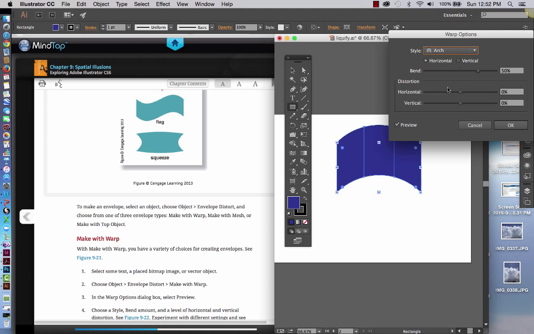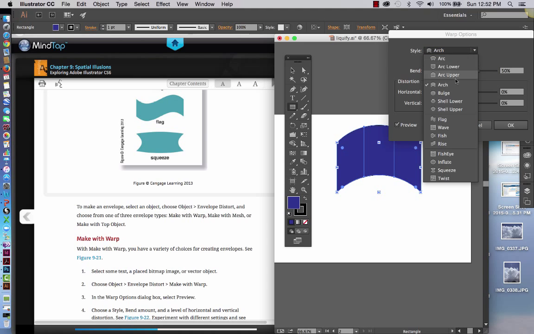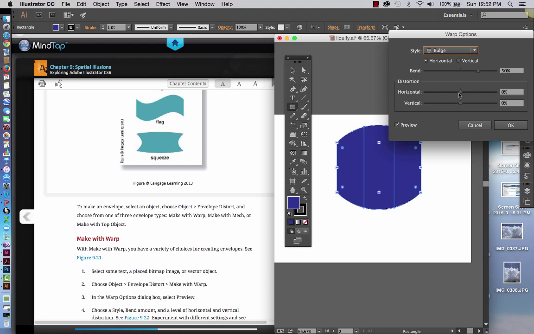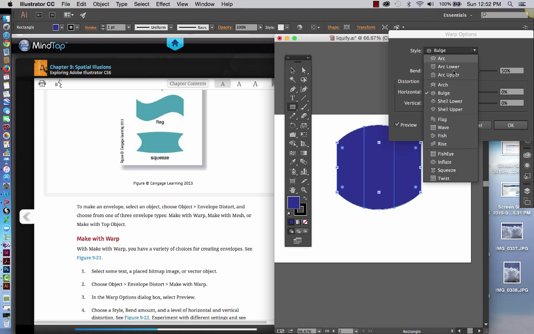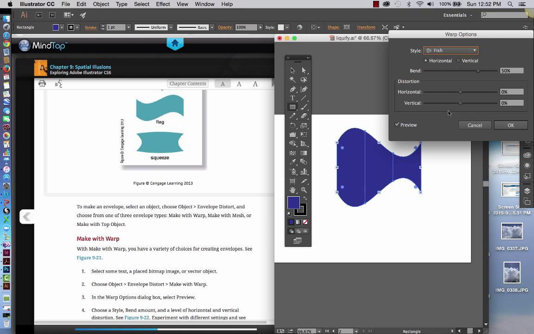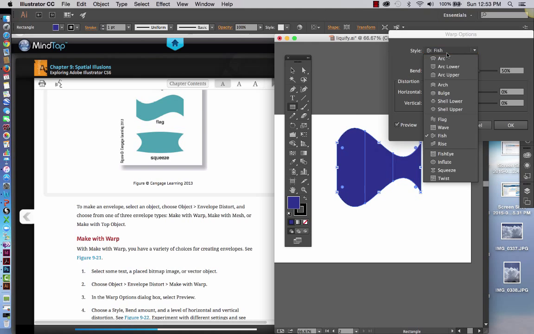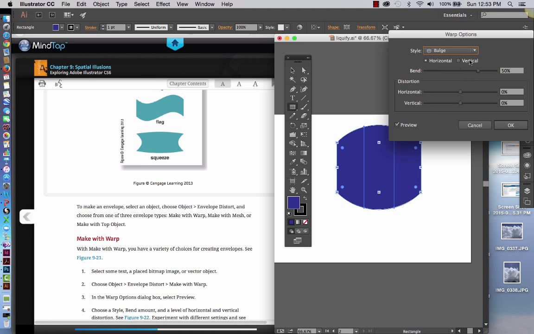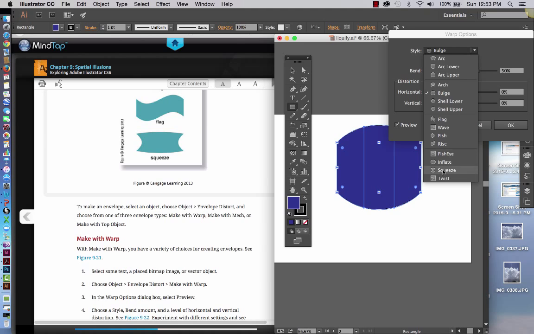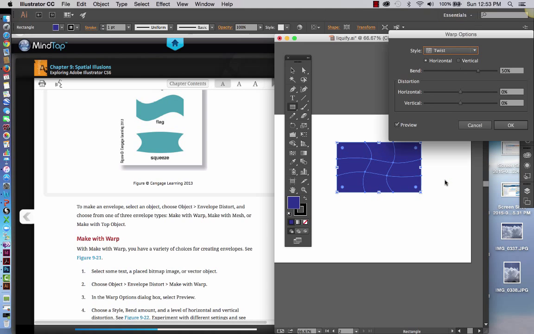Arch, the bulge, you can do a fish, and a variety of different options. There are so many options that I don't want to take up much of your time with it. I just want to show you the options that are available and make sure that you spend some time with the tool creatively adjusting different objects.